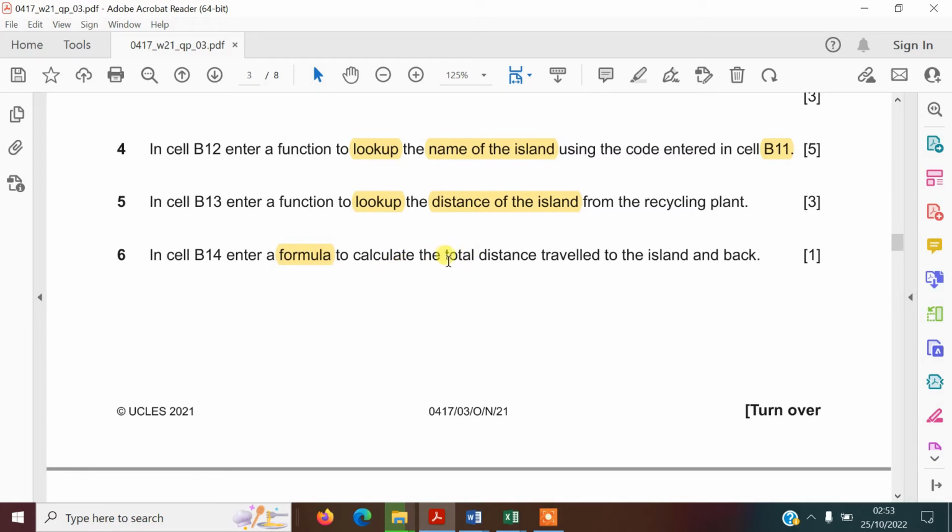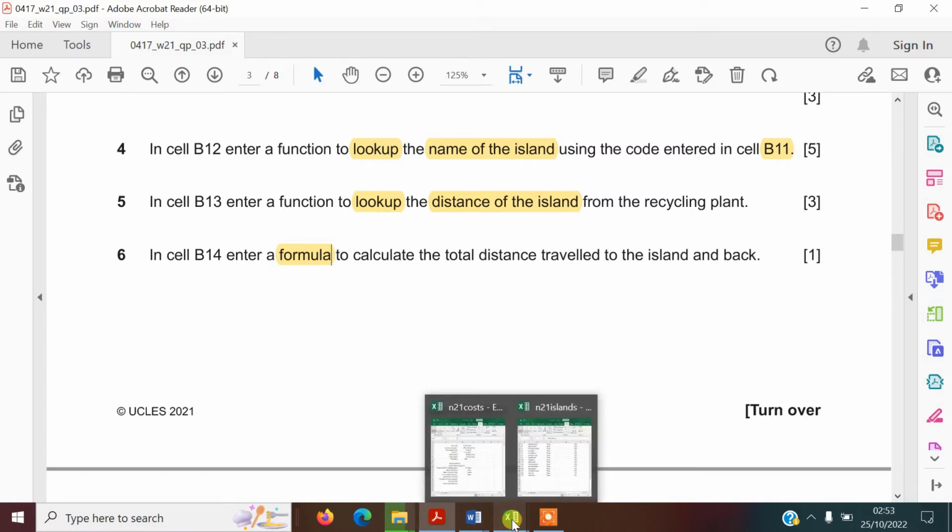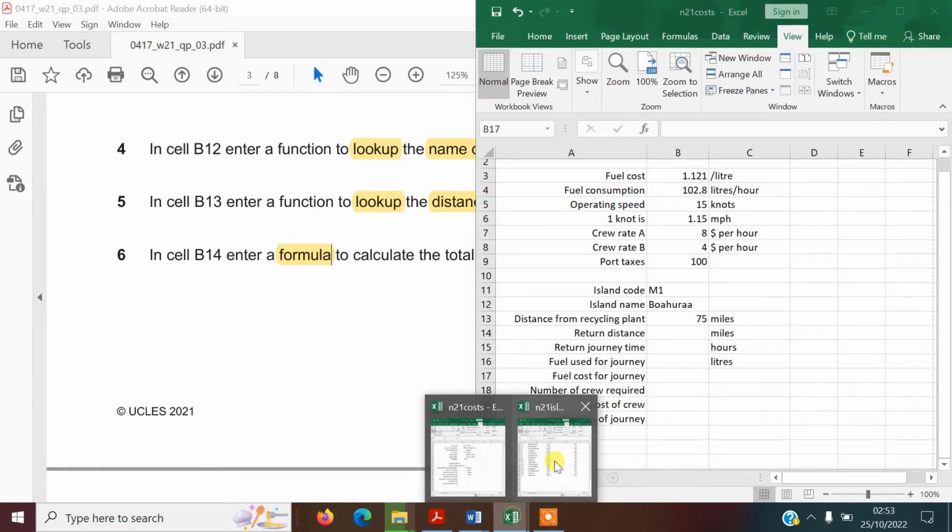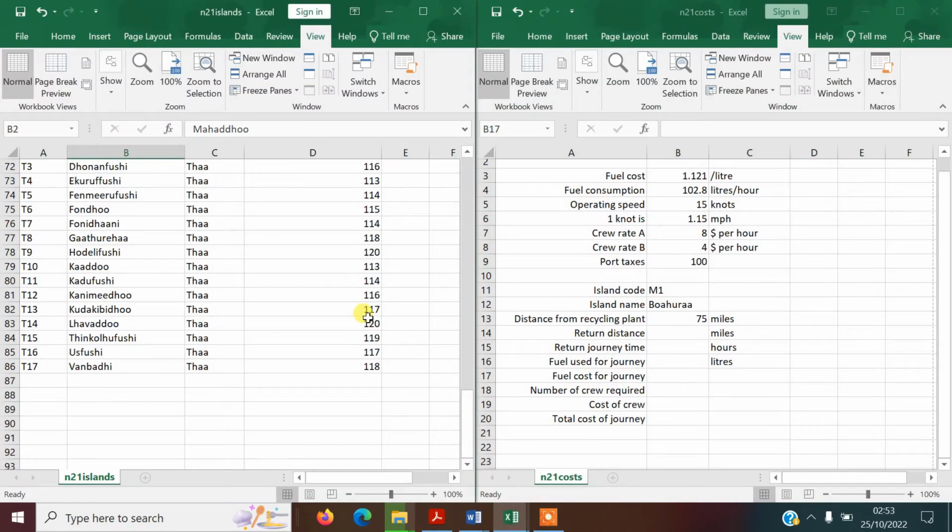So totals, normally when I see totals, it's addition. So let's have a look at the spreadsheet to see what information they provided. So to the island and back. So that tells me, obviously, that's a round trip. So in B14, the distance from the recycling plant is 75 miles. If you're doing a return journey there and back, then we're going to be multiplying this by 2 because this is the distance of one journey.